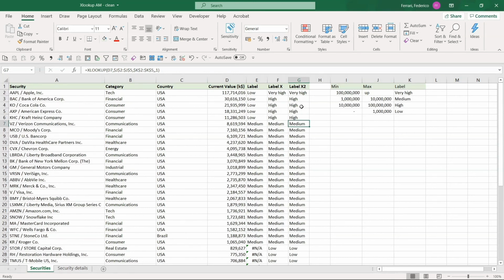The only difference now between label X and label X2 is represented by the boundaries. So this time 1 million is in the low label, and let's try it out. Let's write 1 million here, 1 2 3 1 2 3. As you can see, with label X using exact match or next smaller item, so looking in the minimum value of the range, 1 million is in the second bucket.